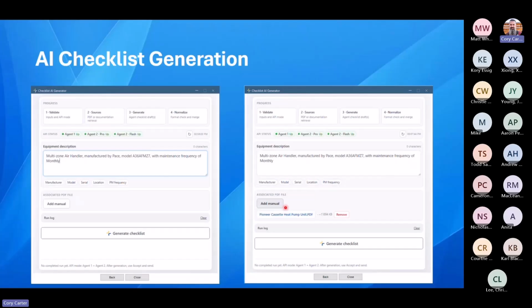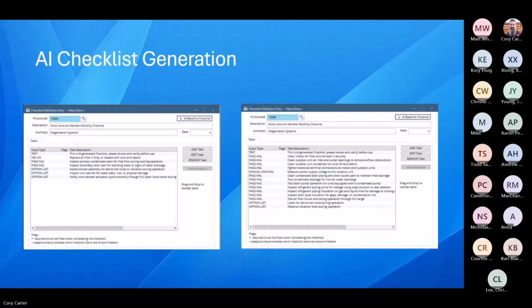And it gave me two different checklists. And my point here is to show you where I said you can give it as much or as little information as you want. Well, here's the two checklists that were created. On the left-hand side, when we created it without the manual, this is the information that it gave us. The checklist is probably a little bit more generic. It didn't have a manual to work from, so it gave us some generic checks for our multi-zone air handler.